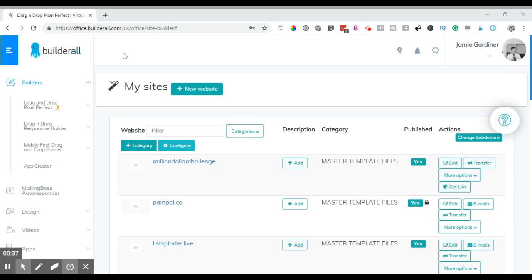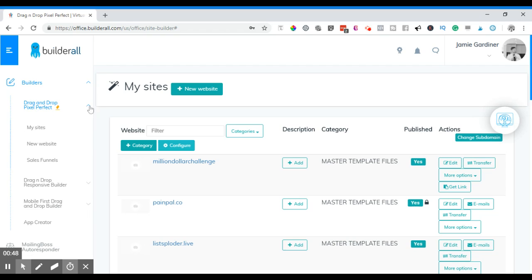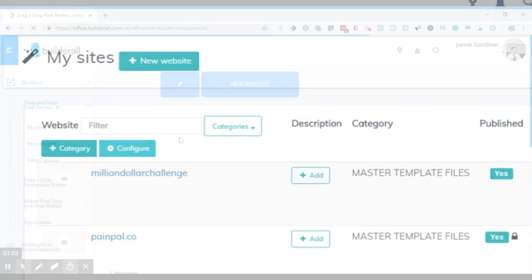Anyway, I digress. So look, in the Builderall platform, all we need to do is just refer to builders, and I've got my little timer there. Hopefully this isn't going to take too long. Click on drag and drop Pixel Perfect, the one we want. Now, obviously, these are all my sites here. I'm not going to worry about that. This is a brand spanking new website.